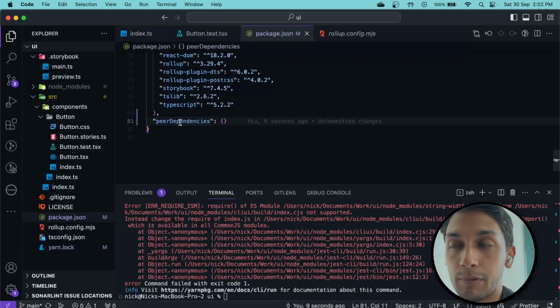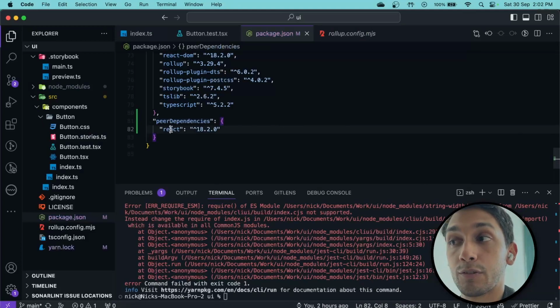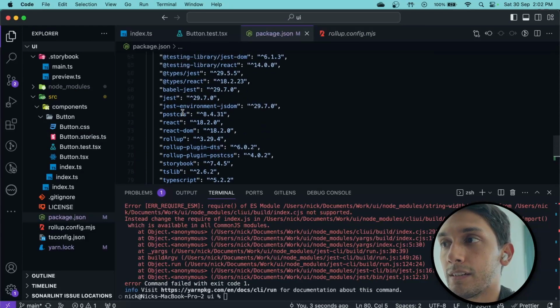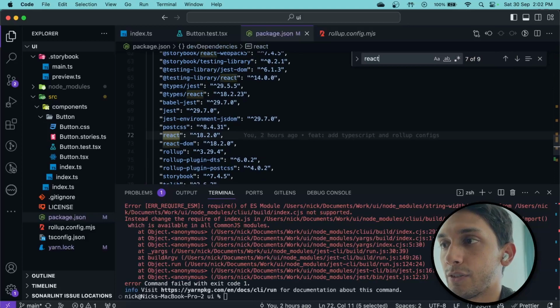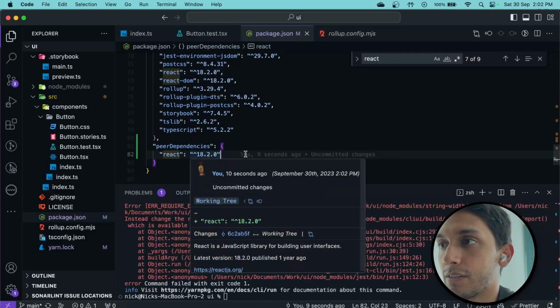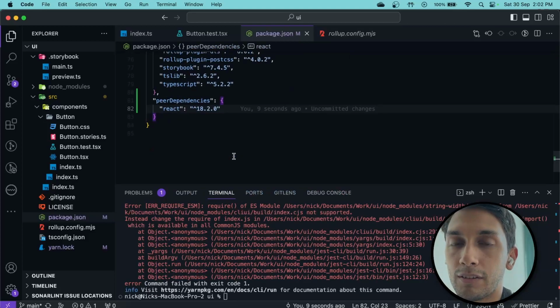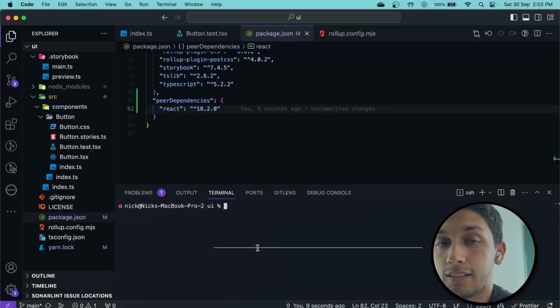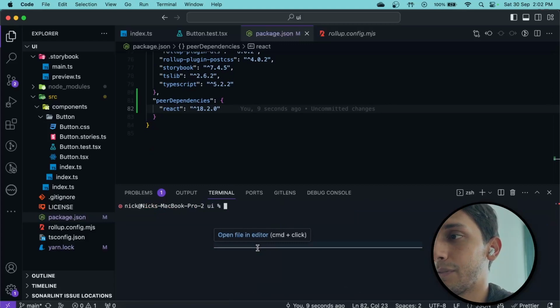There was one thing I forgot to mention that's kind of key. Make sure to put React in peer dependencies, and make sure it's also the same version of React. We have React here, both 18.2.0. This just makes it so your package will work as intended. If this is a React UI library, make sure to put that in.